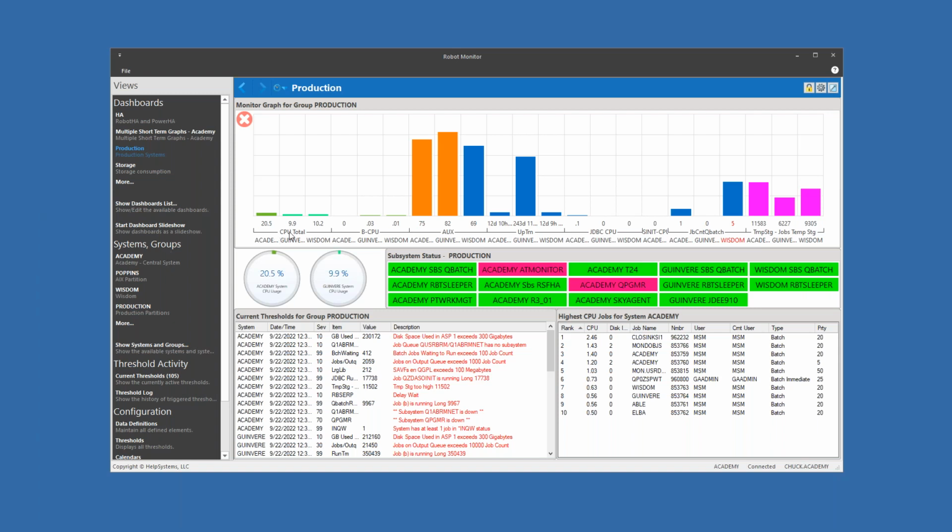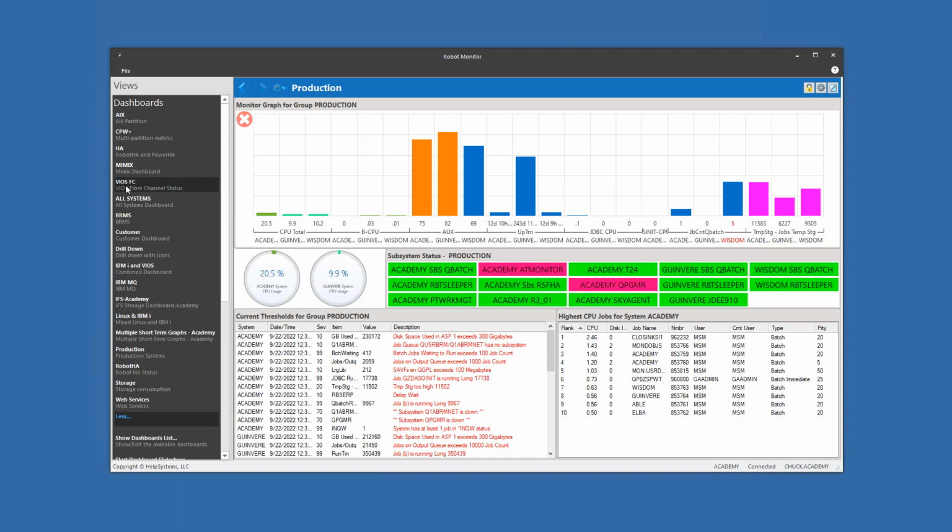So I can create graphs and reports and dashboards around this group of systems, or I can create dashboards around a single system. I've got multiple metrics showing exactly what's going on at this time, and the color codes are based on the thresholds we have associated with those particular metrics. So I'm presenting real-time information in these vertical bars, comparing systems together. I have a gauge showing my CPU utilization for my two critical systems, Academy and Guinevere.